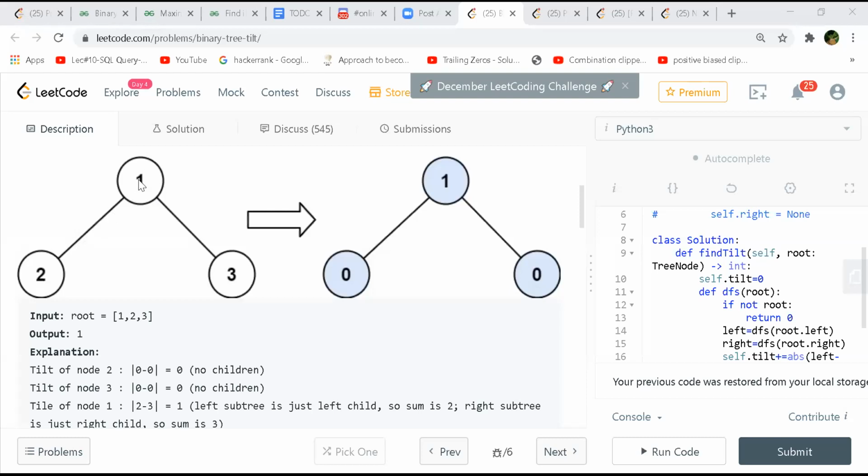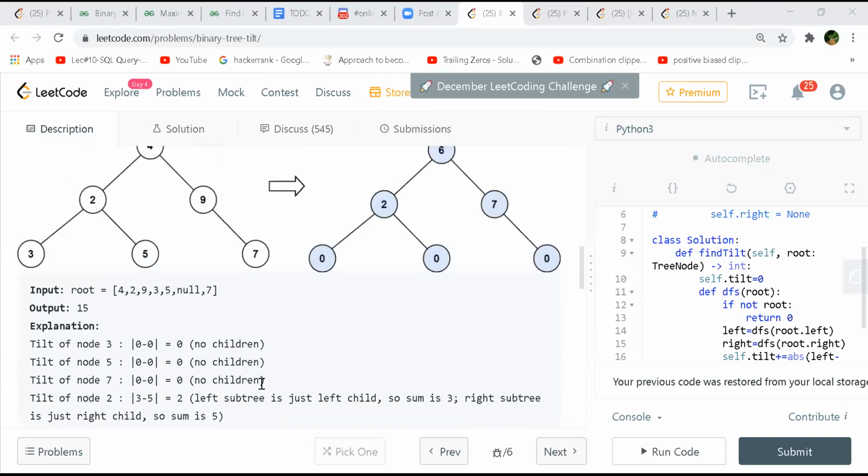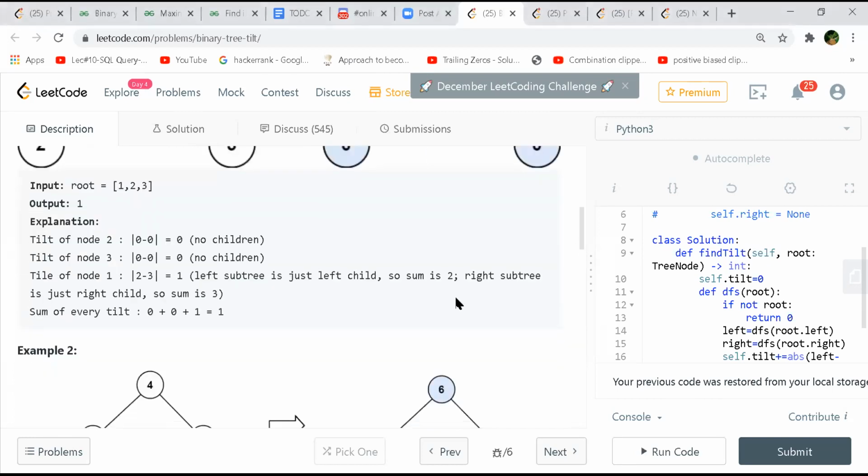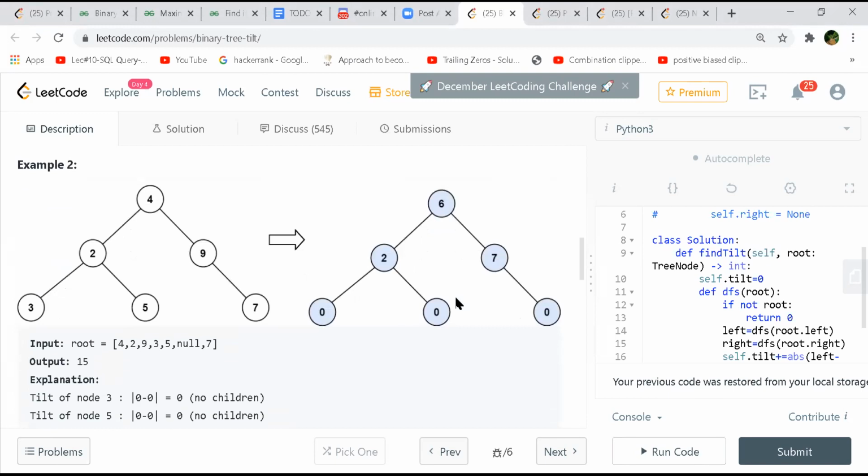But if you go to example 2, let's take this example. The node 3 will be 0, that's correct. 5 also is going to be 0, and 7 is also going to be 0. But then when you come to 2, it is going to be 3 minus 5, which is 2. Yeah, that's correct. And for 9, it's going to be 0 minus 7, because we have only 7 on one side.